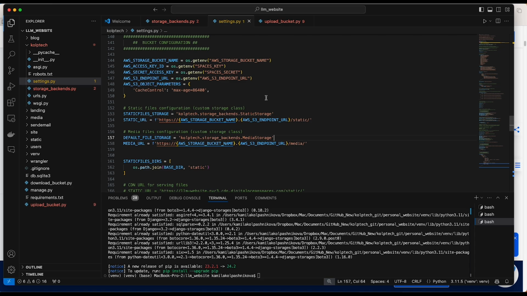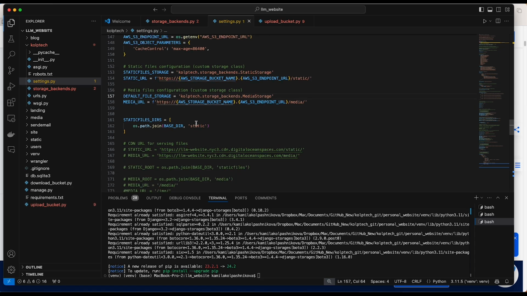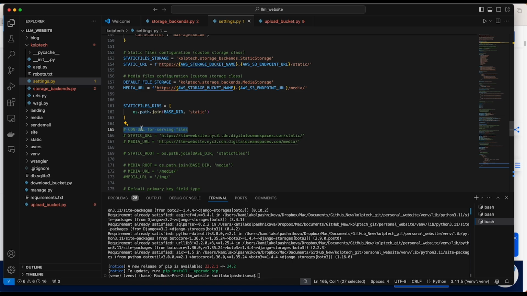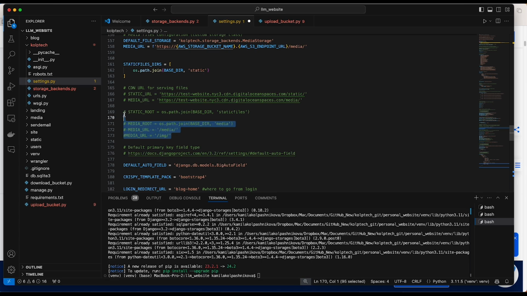Later on, if you want to set up your CDN, you can change the static URL and media URL to your CDN URLs. So in our case, it will be test website nyc3 cdn digitaloceanspaces.com/static or /media. And you can use these 2 lines instead of media and static URLs to change to using the CDN. Also make sure that you comment out your local media route and media static route, and this is how you configure your settings.py.